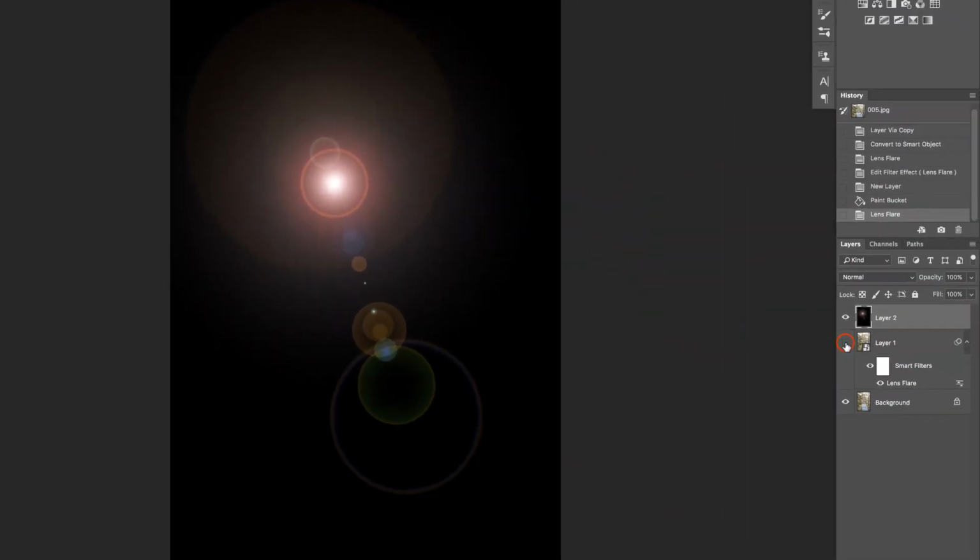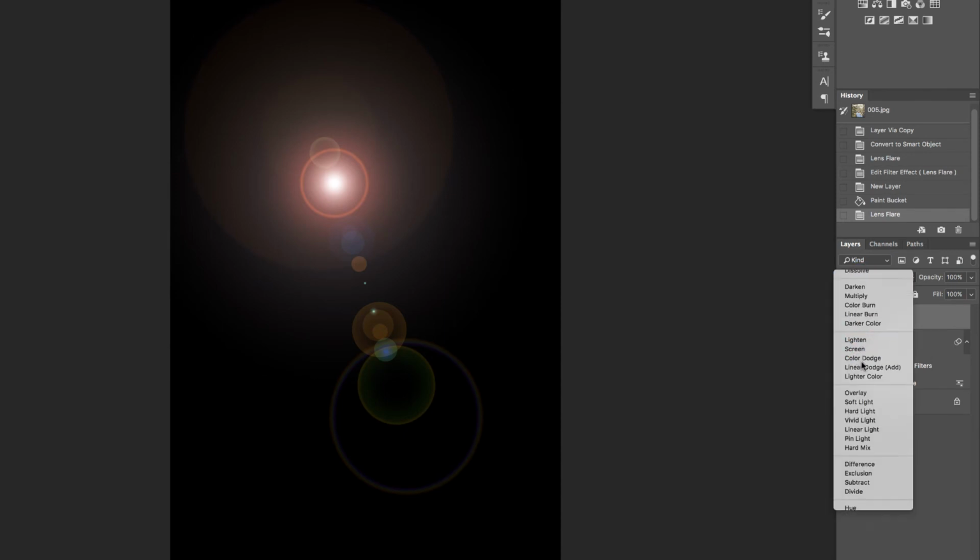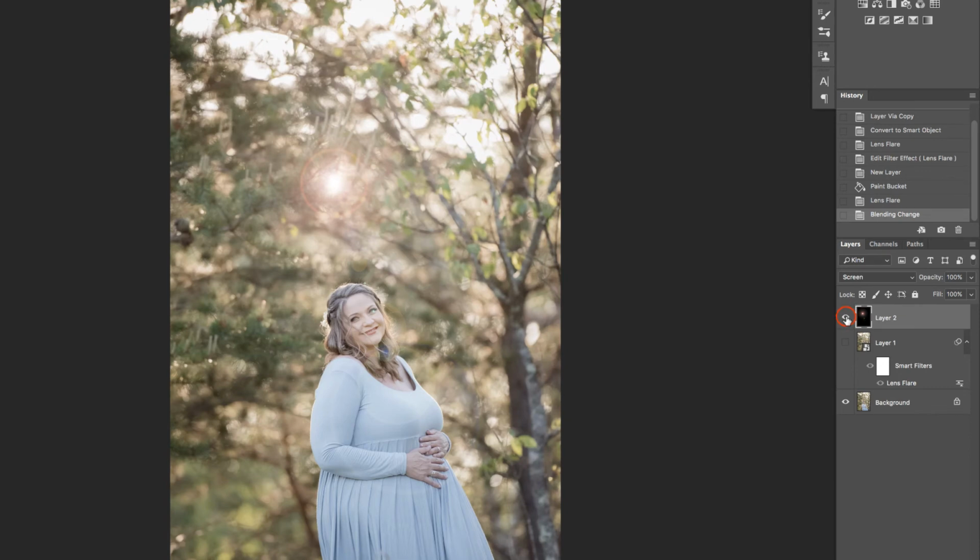I'm going to hide the visibility of layer 1. That's the layer we just worked on. Now we have our background in layer 2. I'm going to change the blending mode of layer 2 from normal to screen. And it's just going to show me that flare. I can turn that on and off.